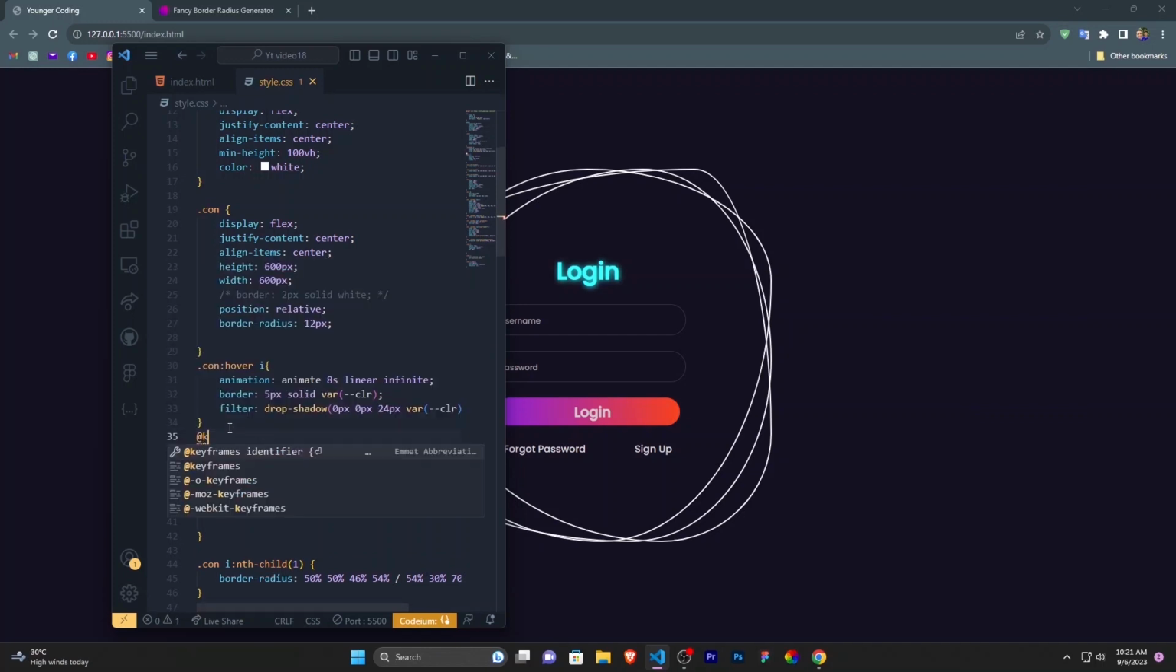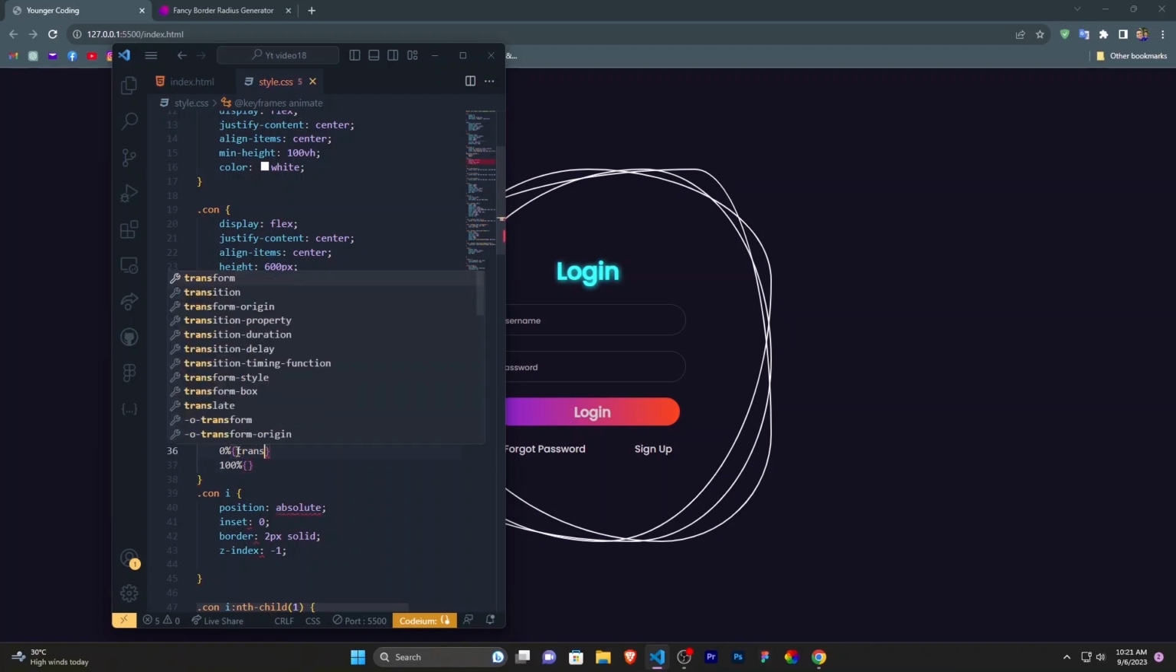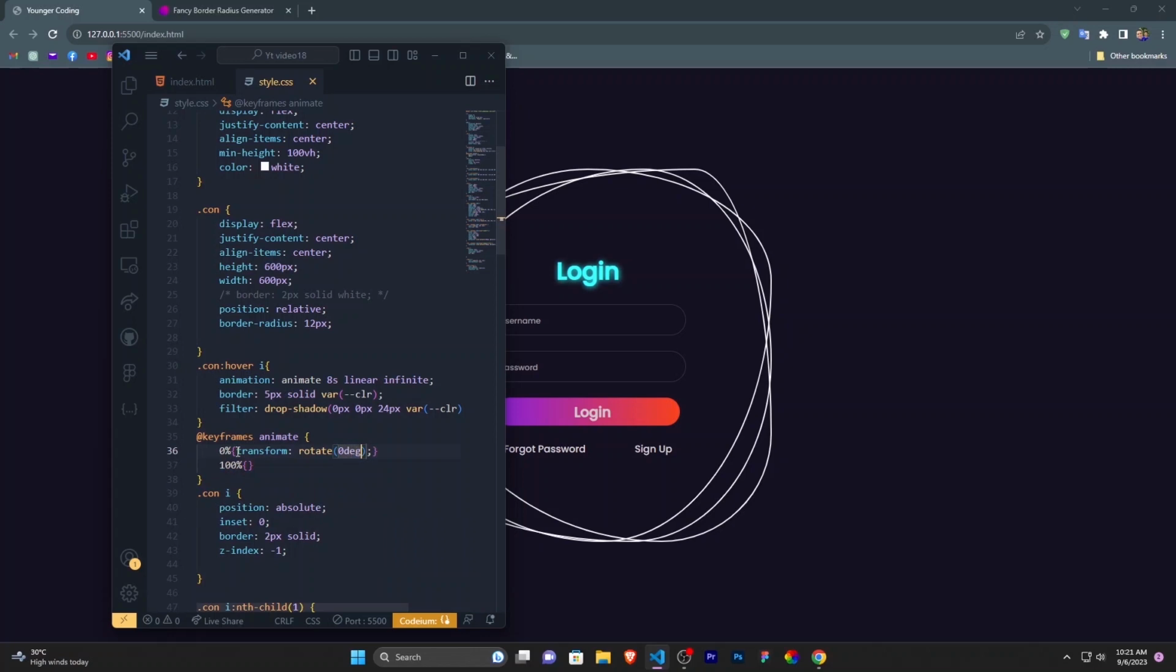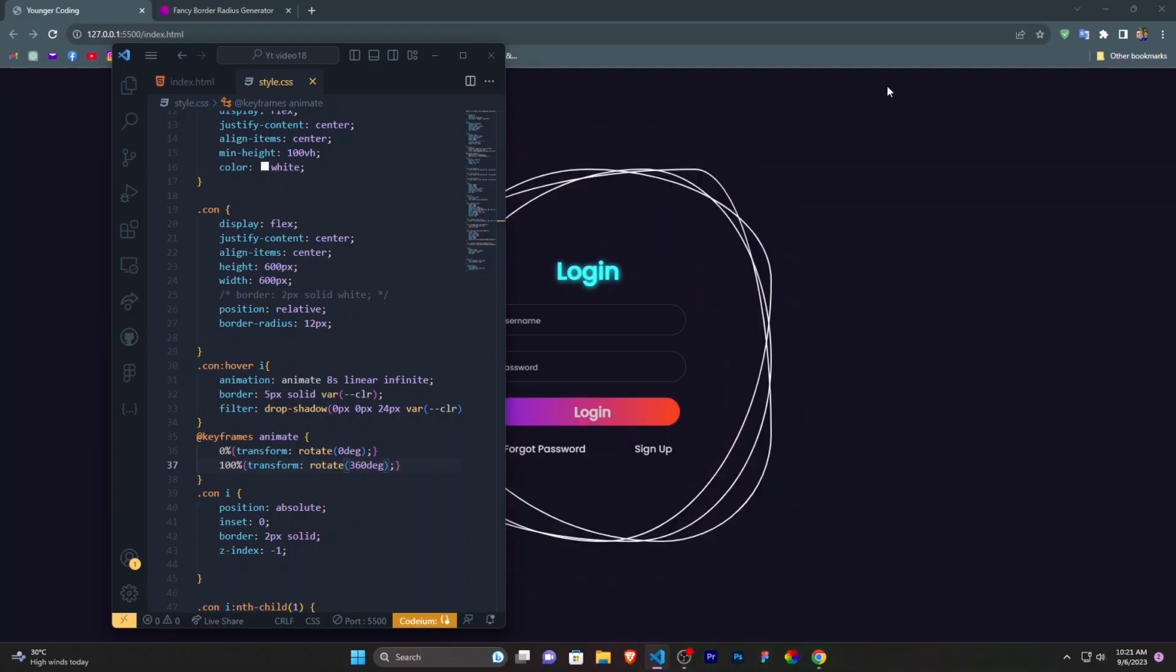Okay, then I'm gonna write keyframes, identifier will be animate, at 0% and 100%. In the curly braces, I'm gonna use transform rotate 0 degrees, and in the 100% transform will be rotate 360 degrees. That moves around an infinite time. As you can see, it looks good.